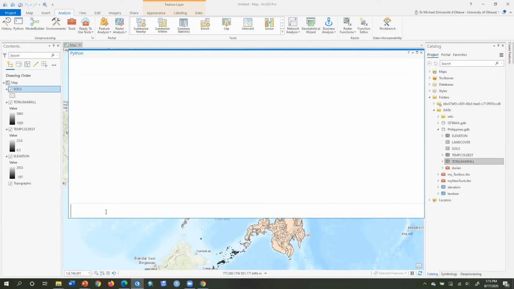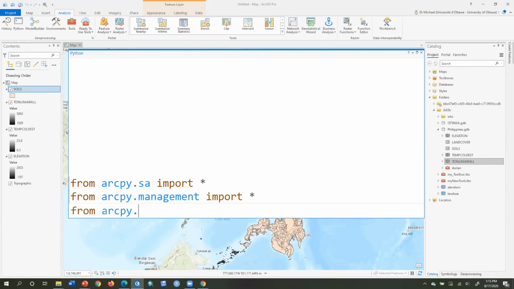Okay, so I start with my imports: from arcpy.sa import all. From arcpy.management, this is new, import all. And that's because we need, under data management, projections and transformations, the project raster tool. And then from arcpy.conversion import all, because the conversion toolbox contains our encoding method, polygon to raster, like so. I'll also import my env from arcpy.